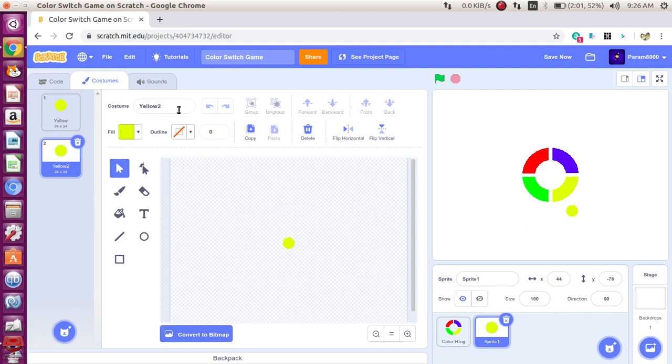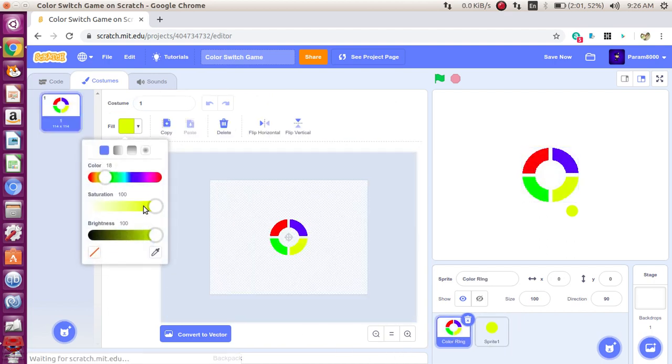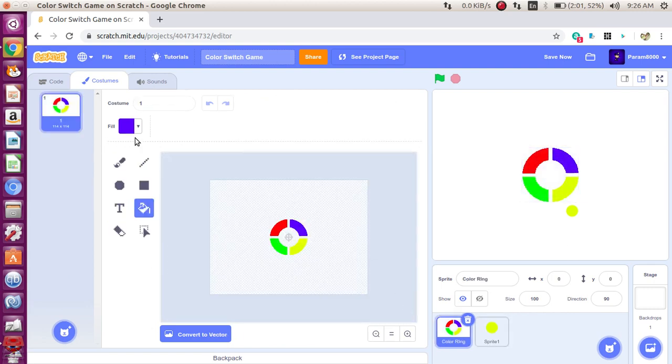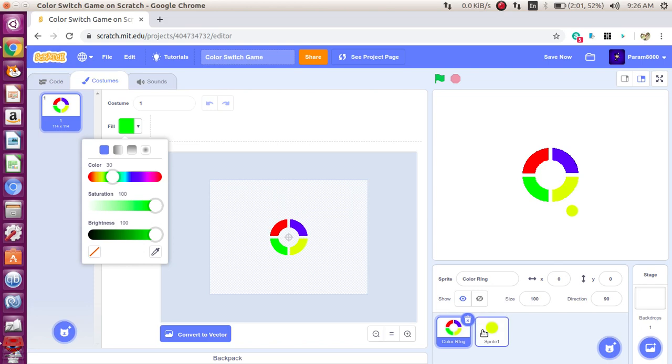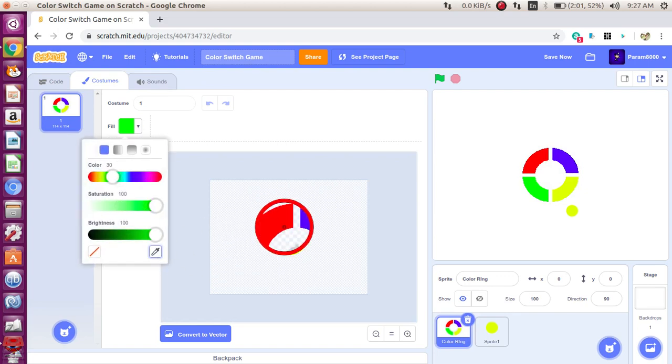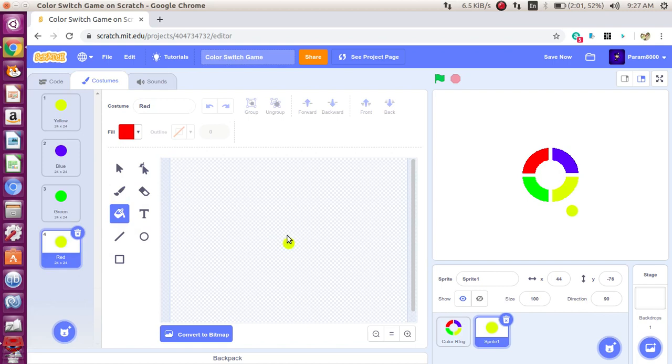And let me duplicate this and call this blue. Duplicate this. Call it green, duplicate this one, and finally call it red. And now let's change the colors. So go here, take the fill tool, use the paint bucket button, or I don't know how to call this. Just take this, go here, fill it with blue. Go back here, then do that, and that, and that. Fill it. And finally, the red part. And boom, now we have all the colors.